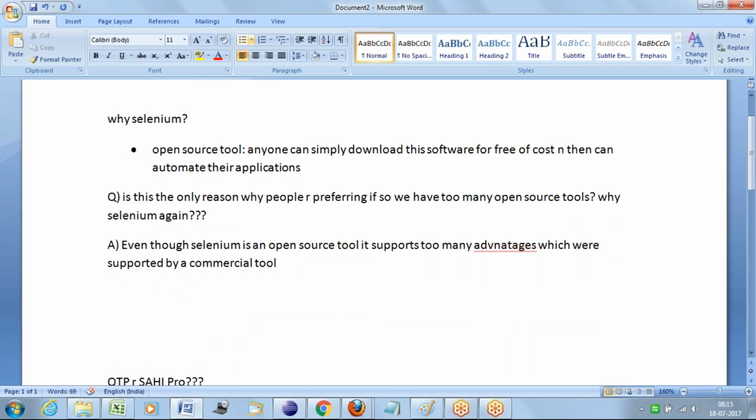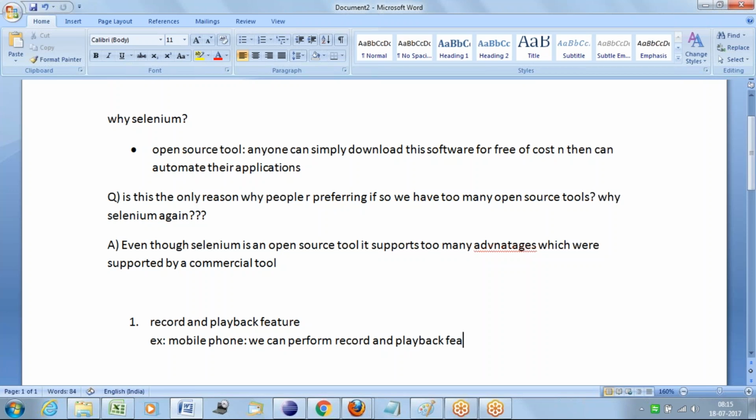The various advantages are, the first one is the record and playback feature. What does it mean? An example of this is our mobile phones. In our mobile phones, we can record and play back audio or video. Whatever audio we speak, we can record it, and whatever video you have, you can capture it using your mobile, and whenever you want, you can play that recording back from the mobile gallery.